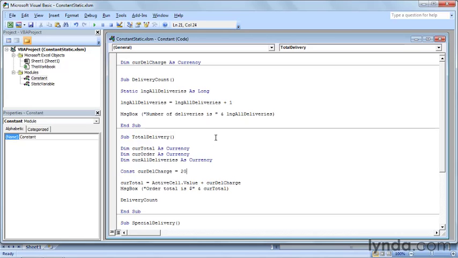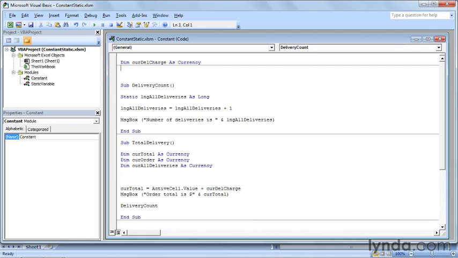Now, you might have noticed that I used another command within the total delivery subroutine, and that is that I declared a constant, which is the delivery charge, and I assigned it the value of 20. That means that anywhere within the subroutine that a delivery charge is used, that value will always be 20. If you want Excel to be able to use that constant value in all of its subroutines, then you need to copy it up to the declaration section. Or in this case, you would cut it and place it here.